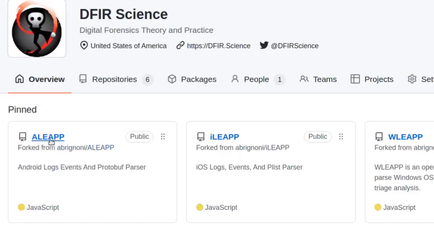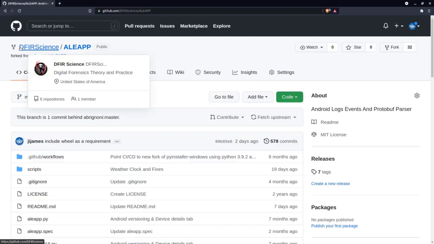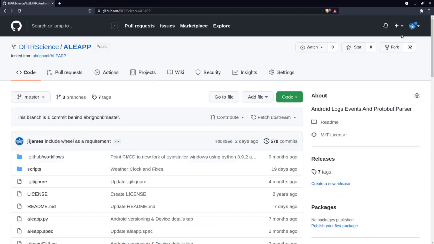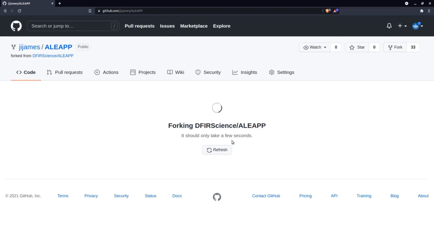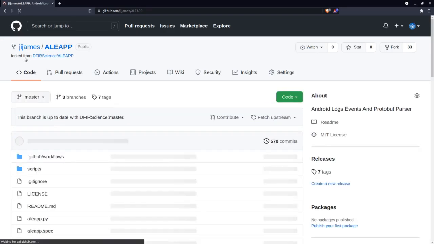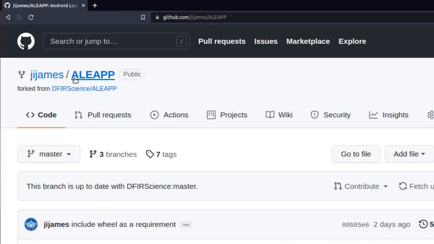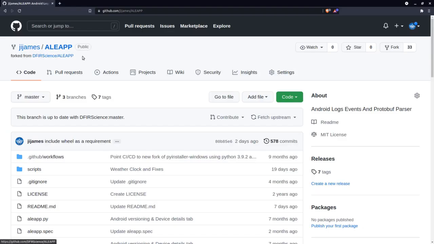So here we're going to just click on ALEAPP because I want to contribute a module. Let's say to ALEAPP, I'm going to be developing it more. You have DFIRScience ALEAPP. All you have to do is click fork and then fork it into your user profile. So my individual user profile is JI James. I'm going to click on that. Now it's forking into ALEAPP on my repository. So here we have JI James /ALEAPP forked from DFIRScience ALEAPP.